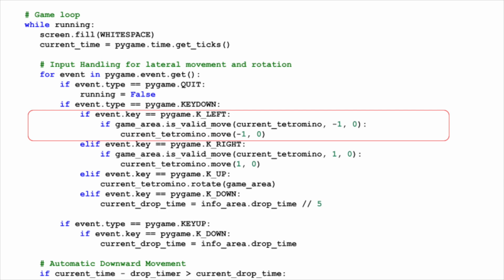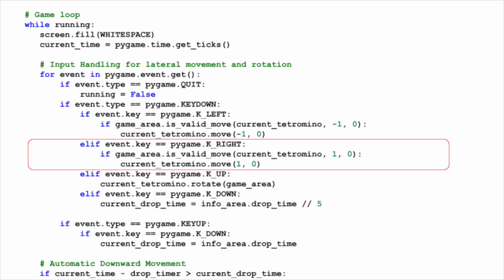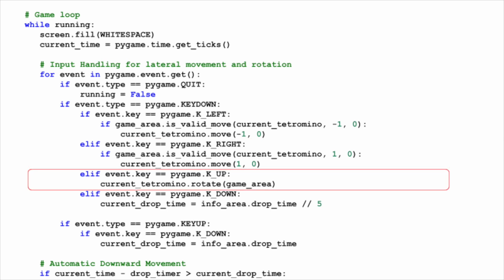When the left arrow key is pressed, the game checks if moving the tetromino 1 cell to the left is valid. If it is, the tetromino is moved left. Similarly, when the right arrow key is pressed, the game checks if moving the tetromino 1 cell to the right is valid. If the movement is allowed, the tetromino is moved right. The up arrow key triggers a rotation for the current tetromino. Before rotating, the game checks if the rotated position does not cause any collisions or go out of bounds.